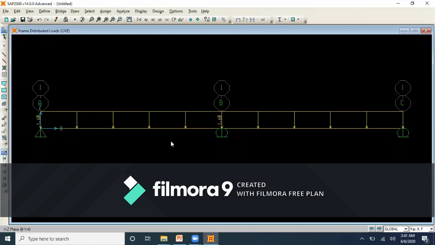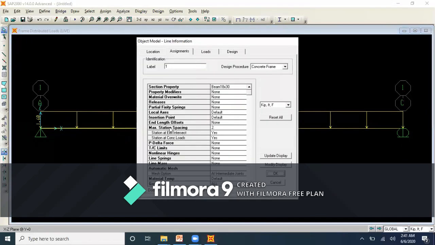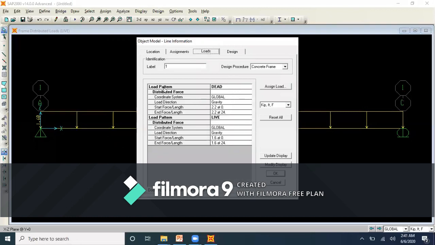How will you check that both loads are applied? Click on this frame element and right click. From this window you can just click on the loads. From this you can see load pattern dead, and it is applied. Start force is 2.2 at 0 location, then at the end point it is 2.2 at 24 feet. Similarly, load pattern live load is applied at 1.6 and 1.6. So both dead and live loads are applied.